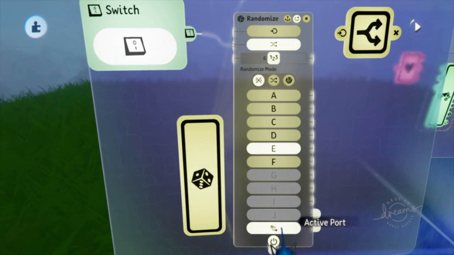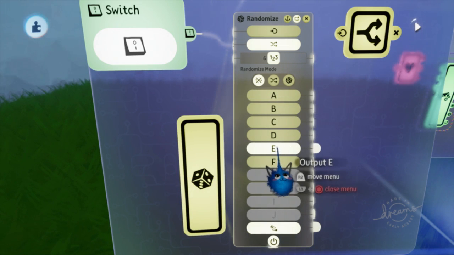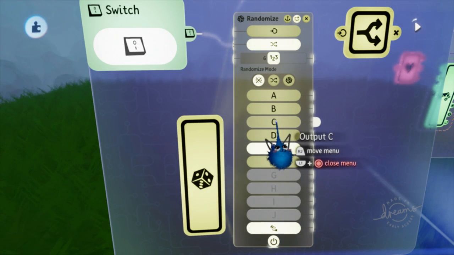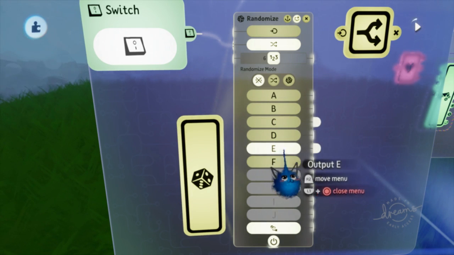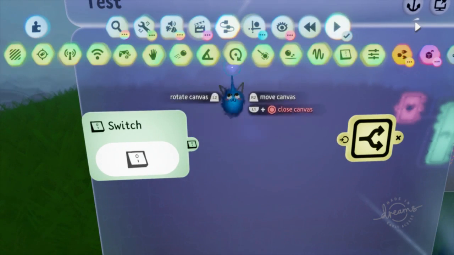There's also the active port, so it'll tell you from 0 to 10 which port it is. So 1, 2, 3, 4, 5. So it'll output 5 at this point as a number.